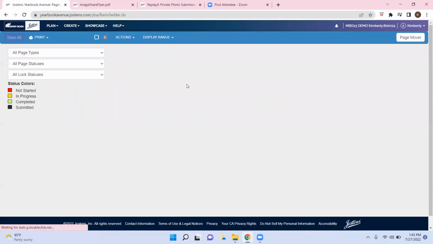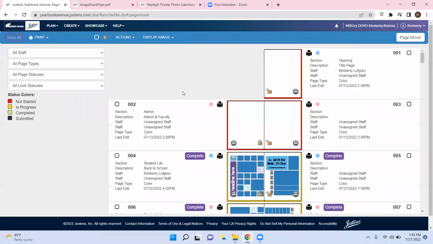Again, the most important thing at the beginning of your year is setting up this ladder, and then you are set to start creating.